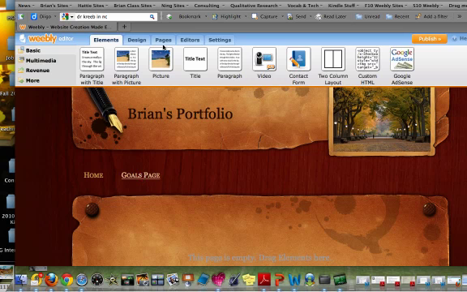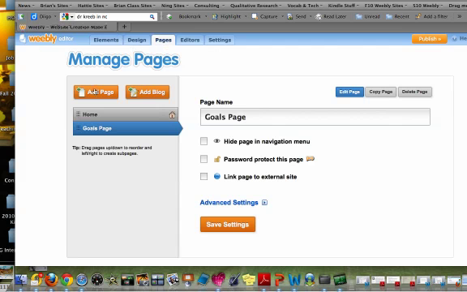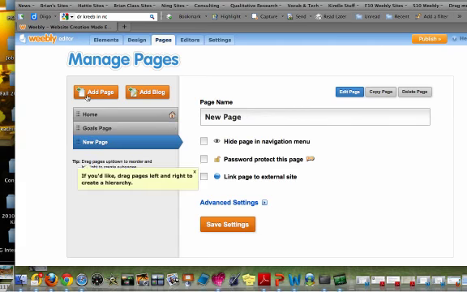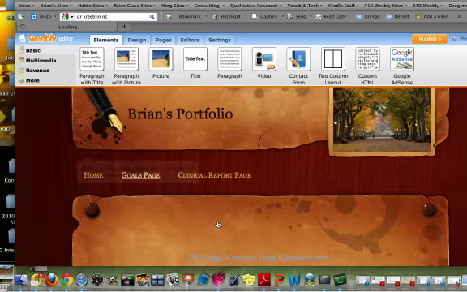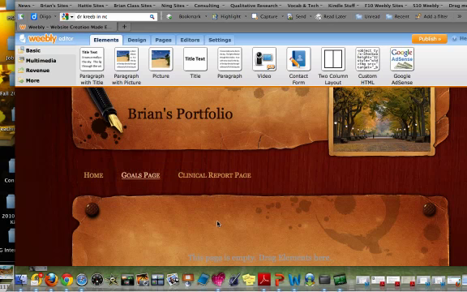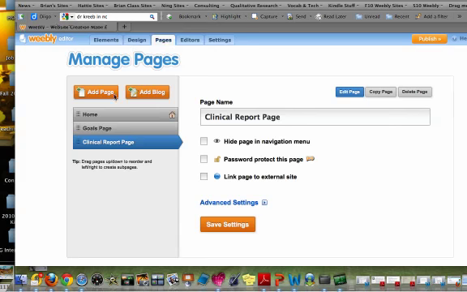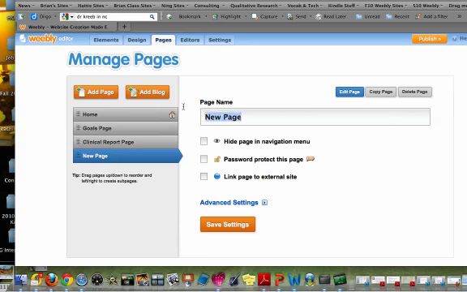Okay. I'm going to keep adding other pages. So I'm going to come up to Pages, click it, go over here to Add Page. This page is going to be my clinical report page. Okay. Then all I do is come down here, save settings, and there it is. See it right here. Okay, the next page is going to be add a page. I'm going to click multi-genre project reflection. Okay, then I'm going to save settings.